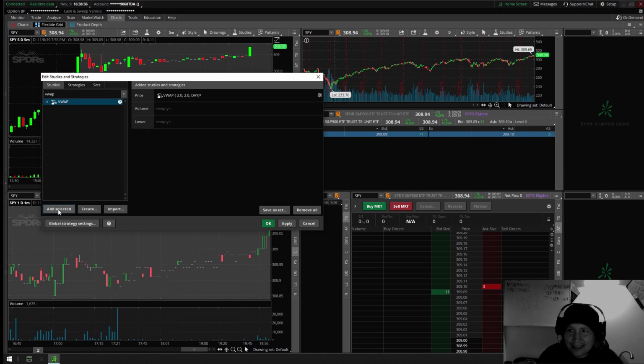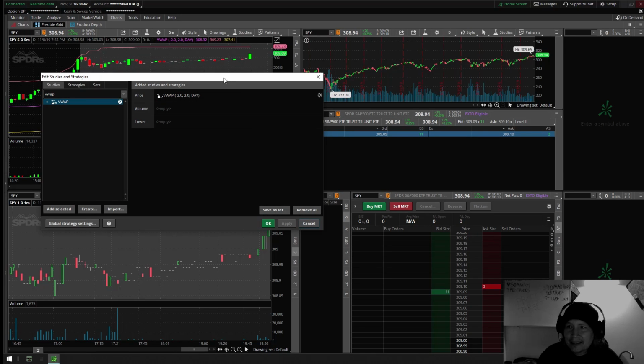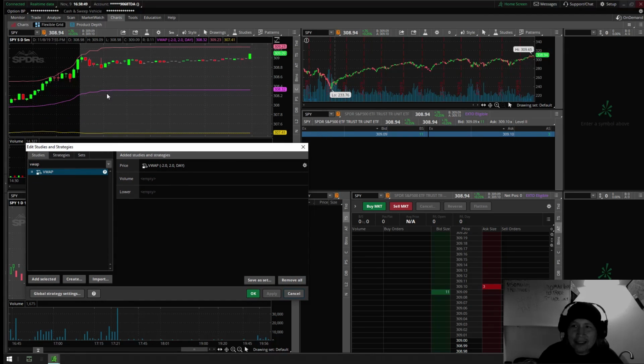And then go add selected, boom, there it is. And you can click this little cogwheel and adjust it. So let's click the cogwheel. And if you wait, let's go to apply. So I applied it, and now look at the VWAP. It has an upper band and lower band. I do not like the upper band and lower band.